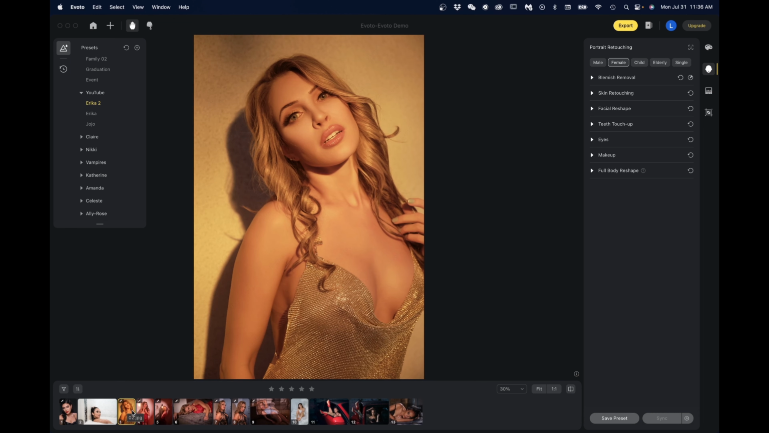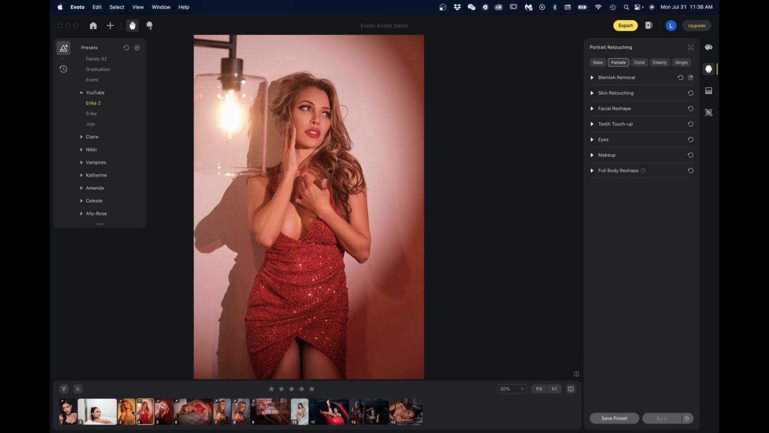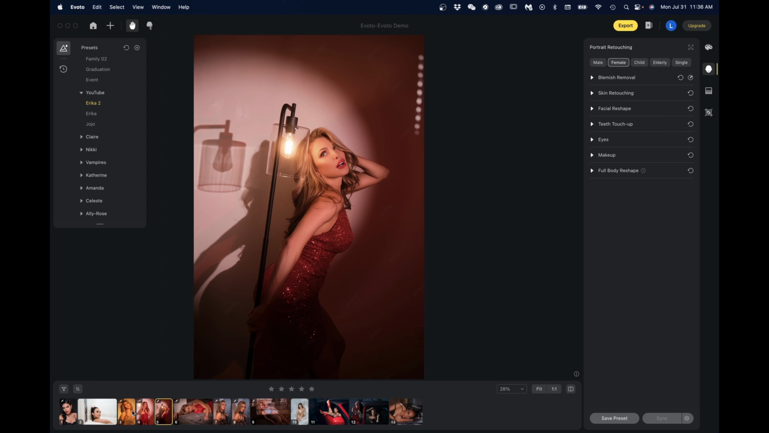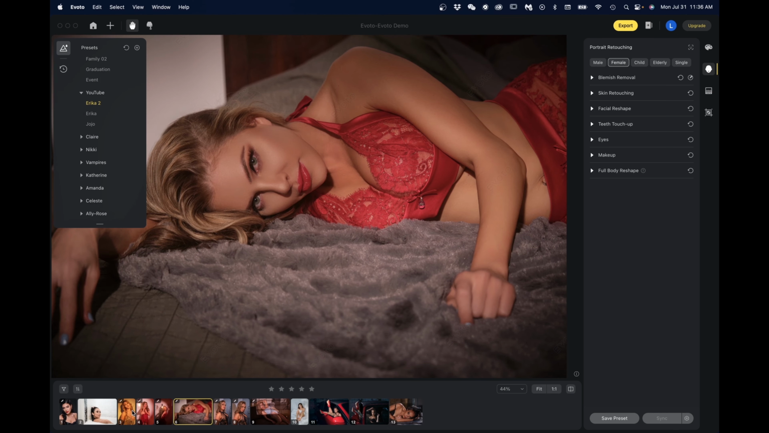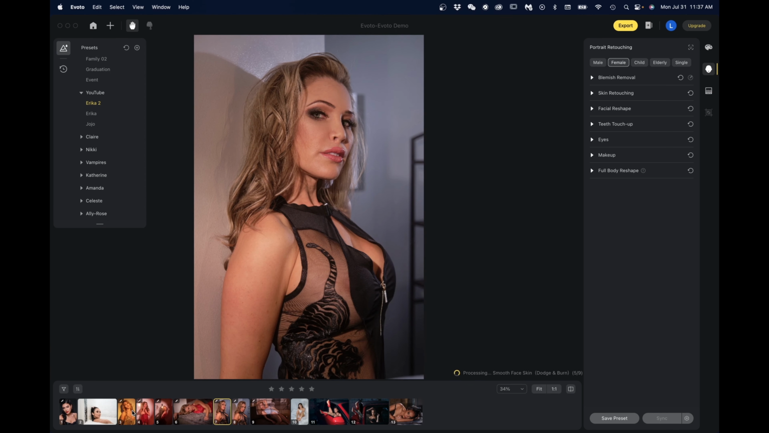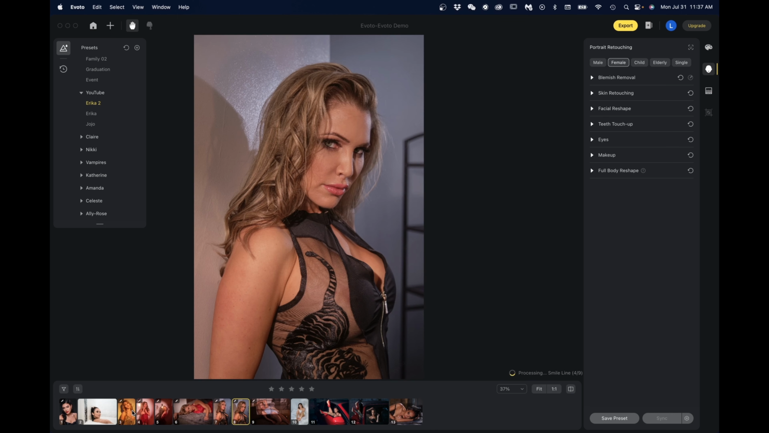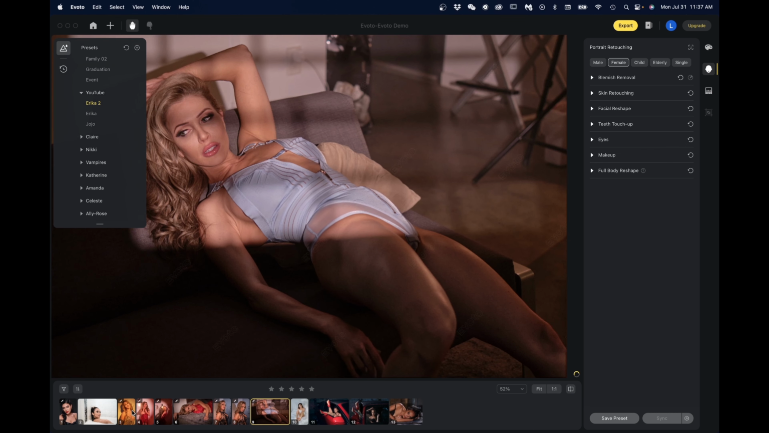So first photo, second photo, third, fourth, fifth, sixth, and seventh. So all of her photos now are perfectly retouched with basically a click. You select all of them and you just either click this or you can sync them.